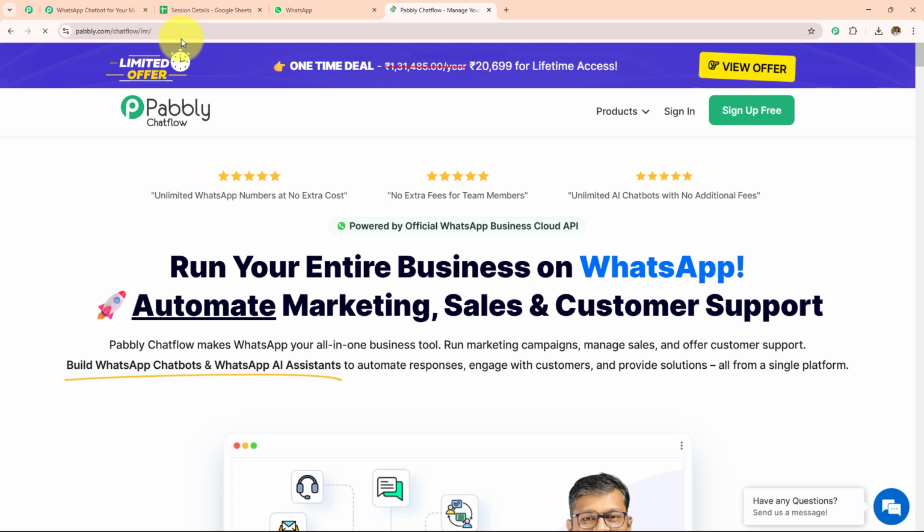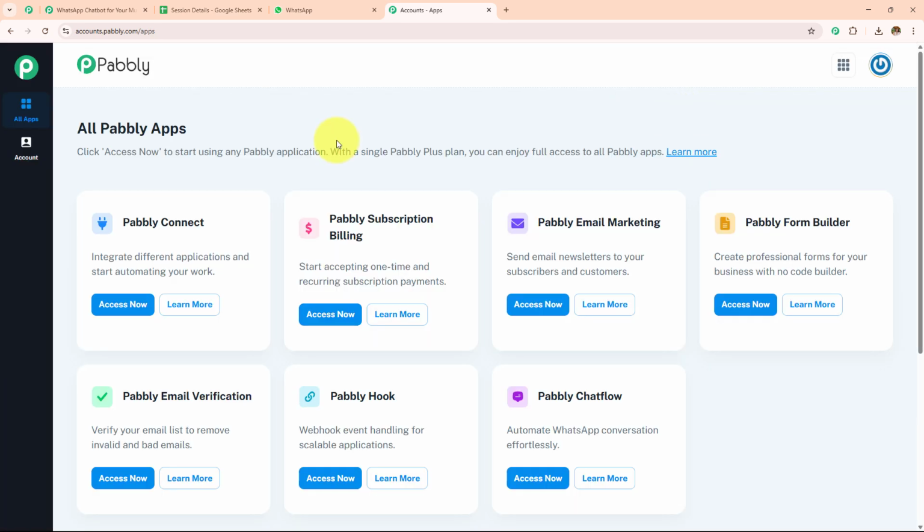On the top right corner, you can see two options, sign in and sign up for free. If you are an existing user, click on this sign in, and if you are a new user, click on this sign up for free. As I'm an existing user, I'll go with this sign in. And here all Pabbly apps page has appeared, which is showing me all the Pabbly applications.